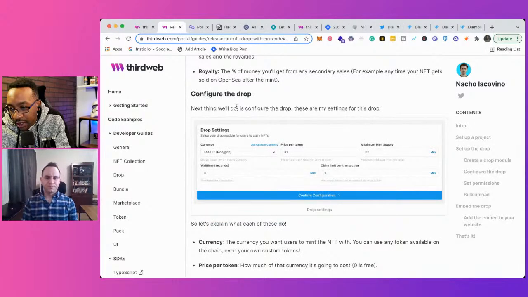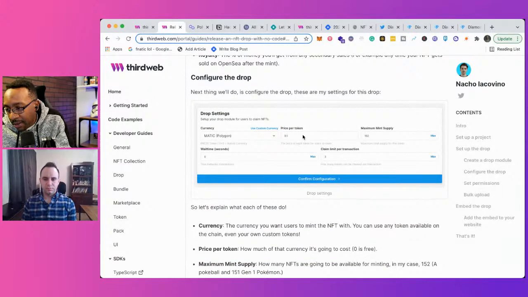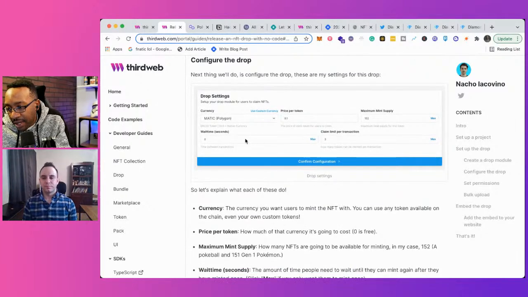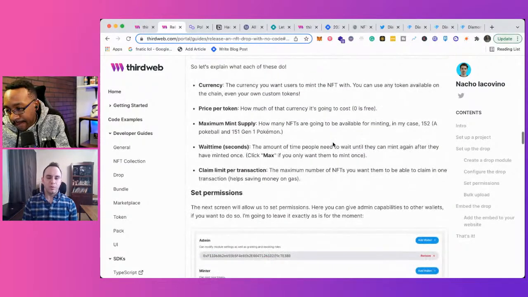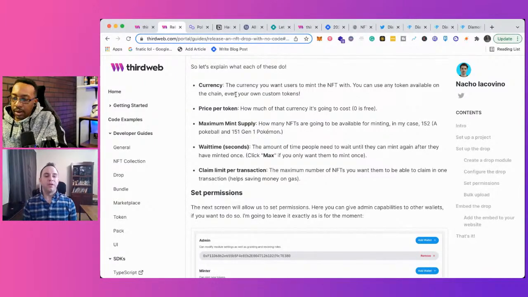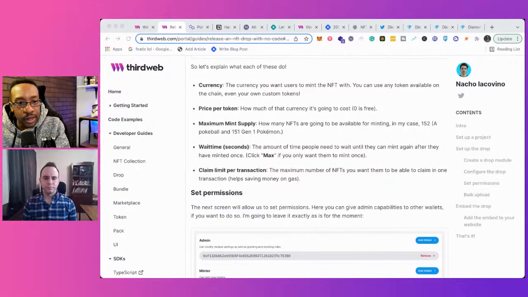All right, configure the drop. The next thing you'll have to do is configure it. It will ask for the currency, the price per token, the maximum mint supply, the wait time in seconds, and the claim limit per transaction, which I love. That way you can't get a whale that just snaps up everything. Well, the wait time is nice too. That lets people who weren't there at the exact moment it launched get in, and it probably slows down bots too, I'd imagine. Yeah. Okay.